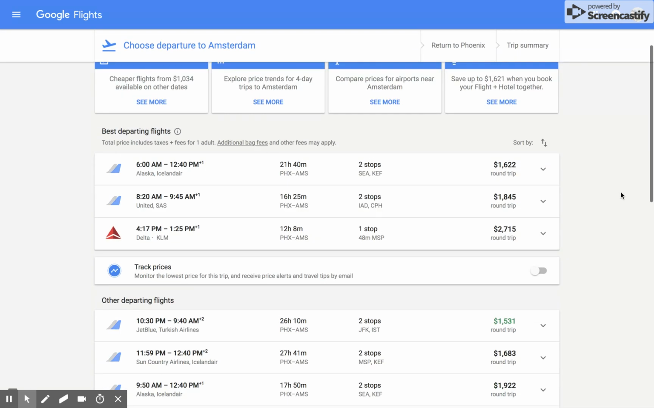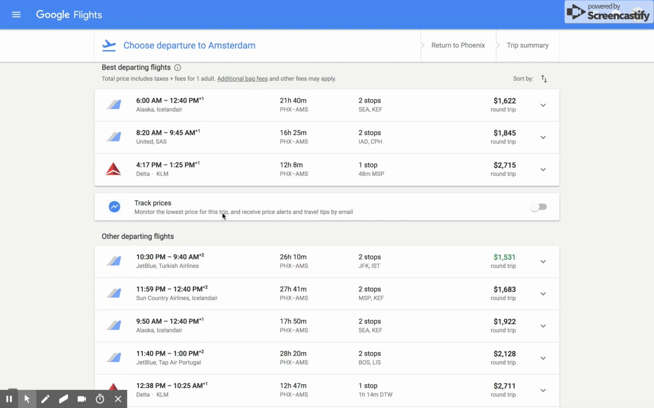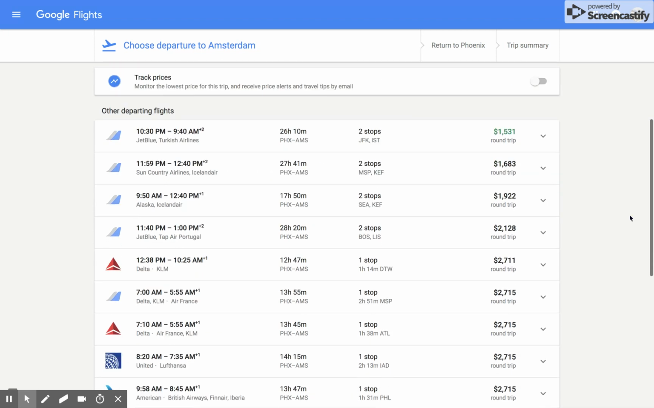I'll go through those in a moment, but the main thing you'll see is that we have 2 sets of flights listed. We have our best departing flights, which is usually chosen based on the amount of time within the travel and price as well. As you can see here though, the best priced flight actually is listed under other departing flights. So you want to make sure you go through and look at all of your options before you just choose the one at the top here. What's very nice to see is that a lot of airlines are included. We have Alaska, Icelandair, United, SAS, Delta, and KLM. So we have many, many different options.